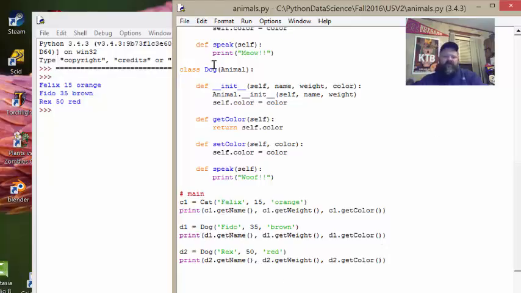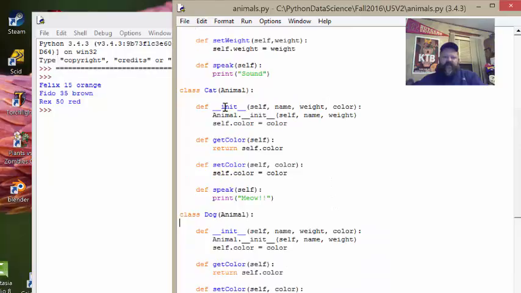Now with dog, we do the same thing, only we went to dog. Okay? And when it said get name, it didn't find it, but dog inherited from animal too, just like cat does.